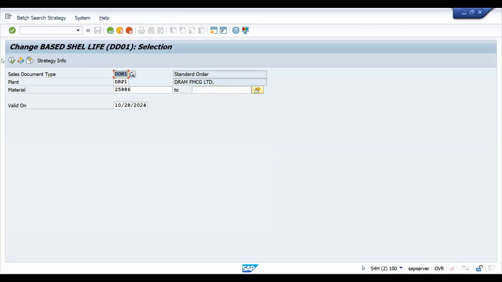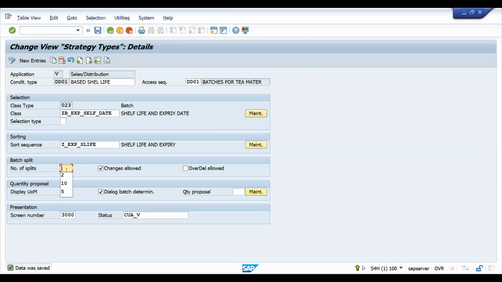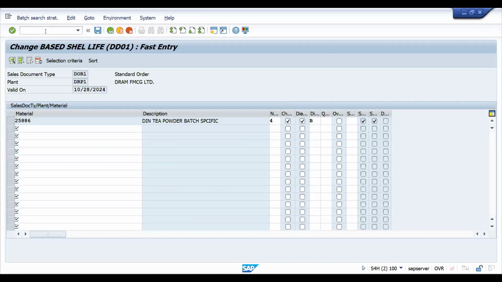So if you press enter here for this material, number of batch splits is maintained as 4 actually. So you can overwrite the default settings, which are going to flow from your system. For example, if I make it 10 and save it, so let's go back. I'm not going to save, just for showing you this one. So I'll elaborate the facts about batch splits today.